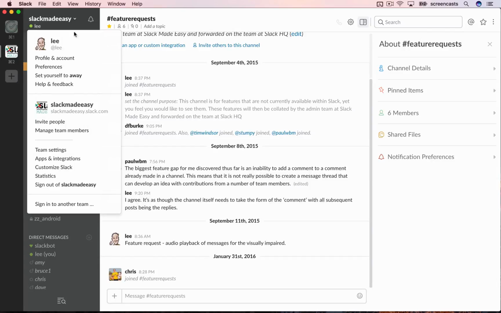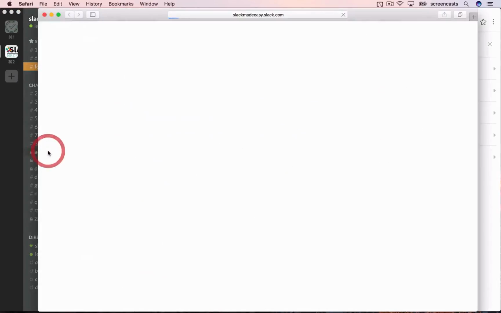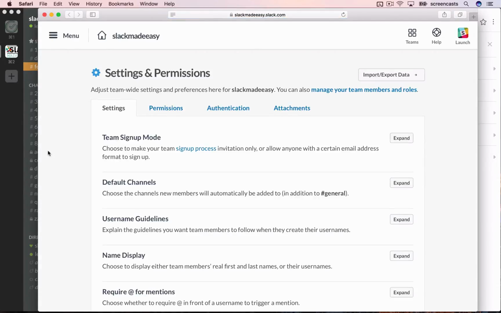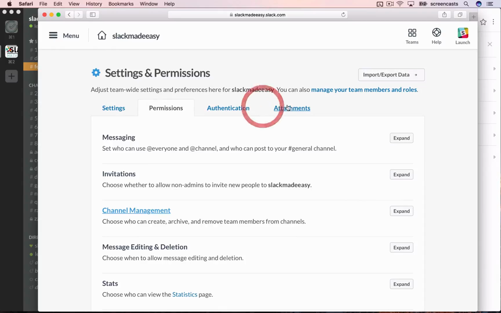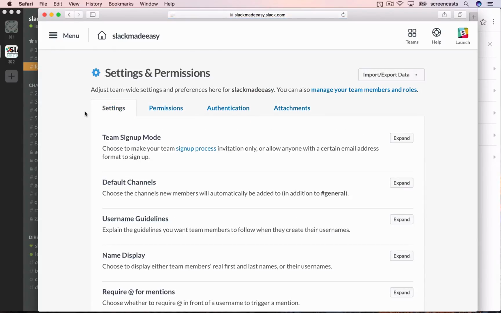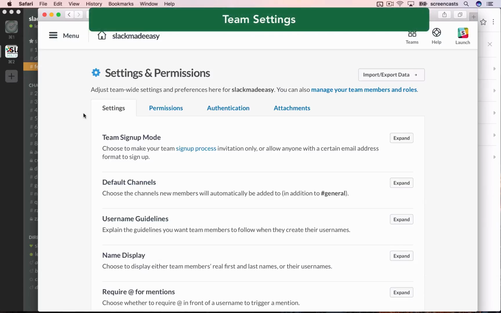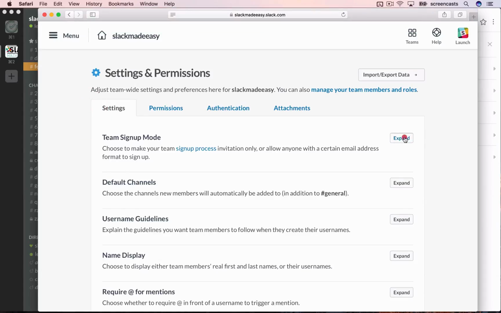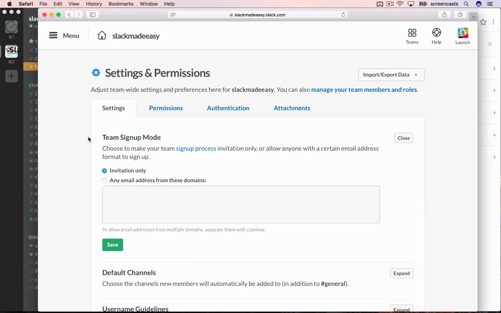So if I click on the drop down arrow here and go to Team Settings, you can see we've got 4 different tabs here that we're going to go through the settings for. Let's start with the Settings tab. So let's start with Team Sign Up mode. If we just expand so we can see the options that we've got, you can see that we can either choose to make our sign up process invitation only, which is the default, or we can allow anyone with a certain email address format to sign up.